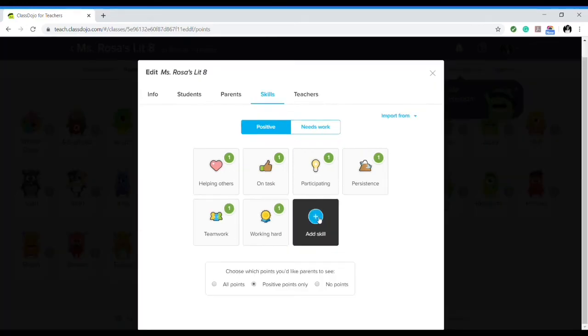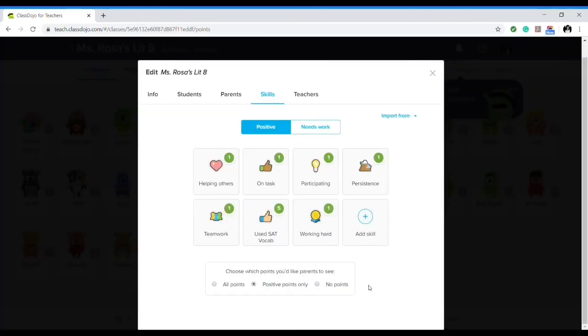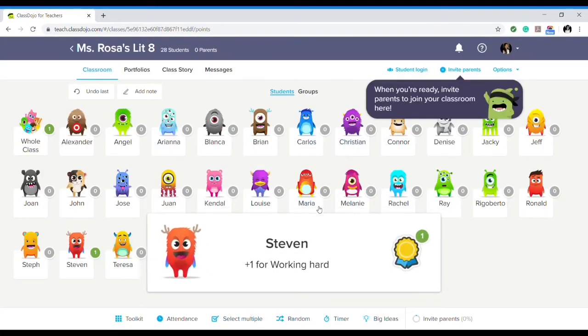So what I'm doing here is adding a skill. I'm just adding something like used SAT vocab. And then you're going to go to 5 points. You can do from 1 to 5 points. From here, we're going to go ahead and exit. And then we can go ahead and give him the point, so he gets the point automatically.